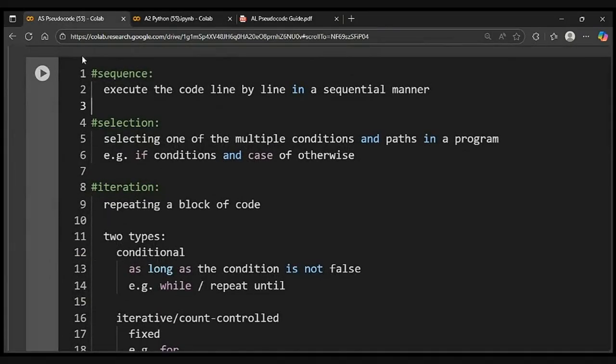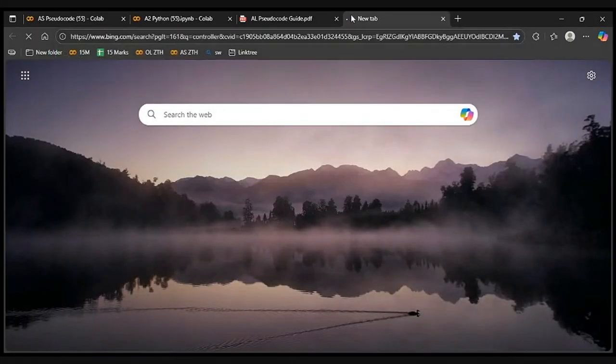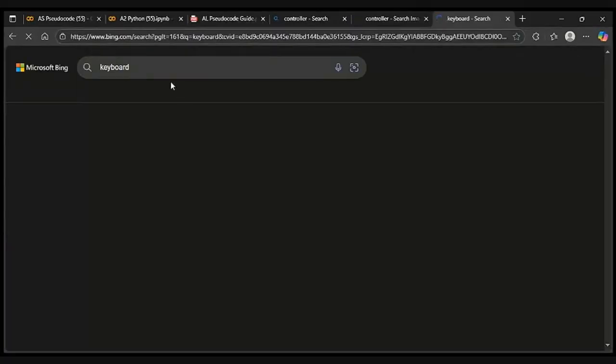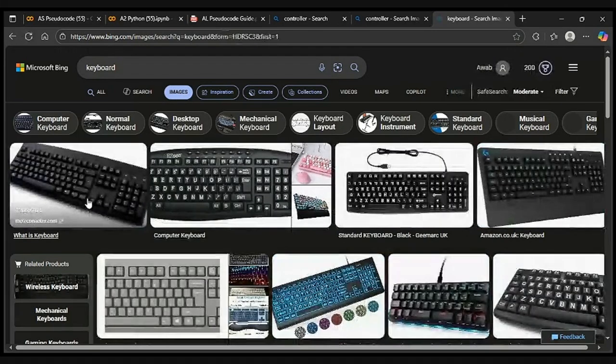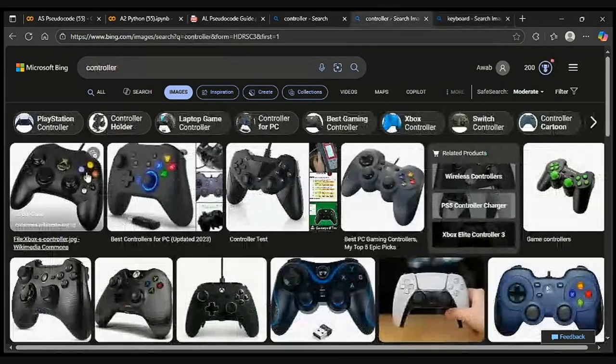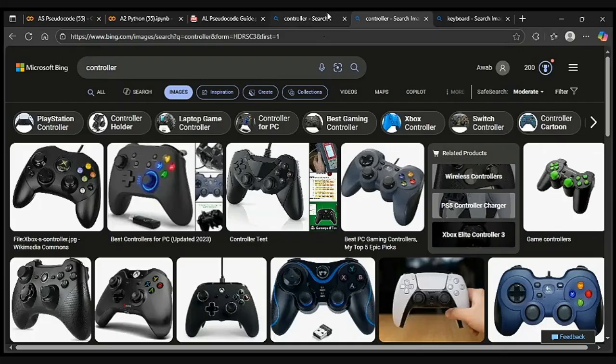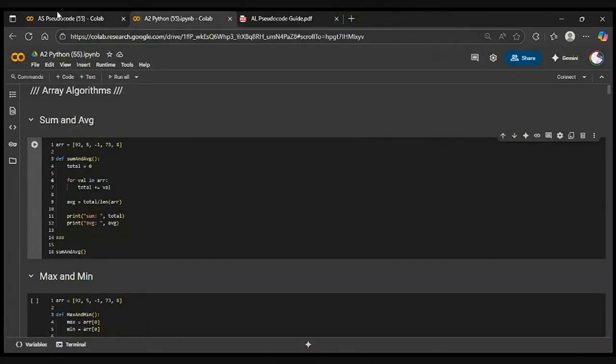All right, so we have sequence and then we have selection. Selection means that you have one of the possible conditions and paths in a program that you'll be choosing. और इसको implement करने के लिए हम if condition in case of otherwise use करते हैं. इसका सबसे basic example that you can think of is basically a controller. In fact, even a keyboard works as well. कि आपने you have to decide कि okay, if I'm, let's say, going to type an essay, so if I press A तो screen पे A आ जाएगा, if I press W तो screen पे W आ जाएगा, if you guys play games तो if you press X it will perform one action, R1, R2 other action, etc. Okay, so this is how they're used in if conditions.